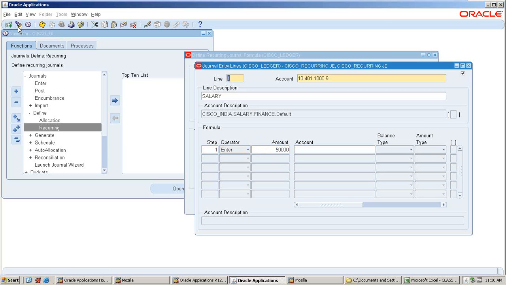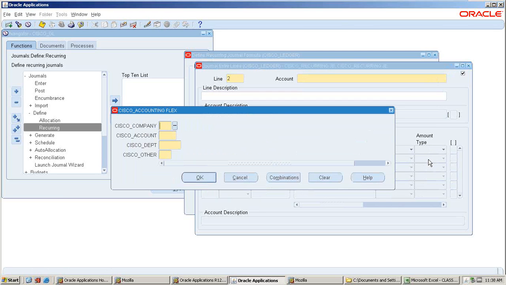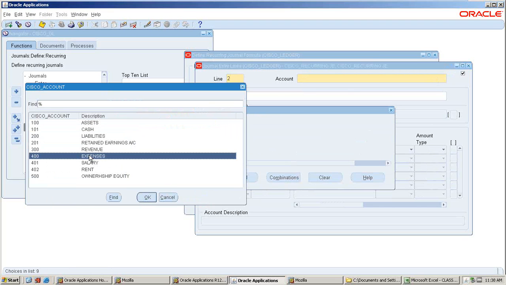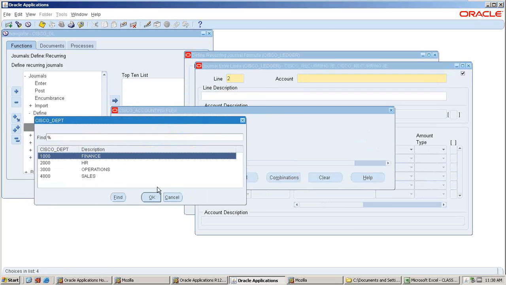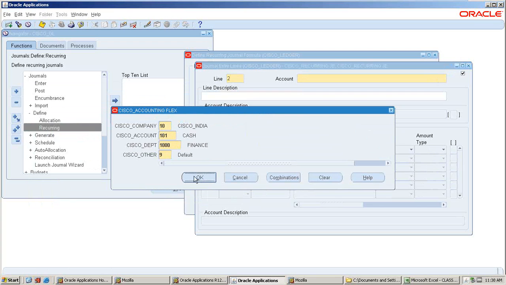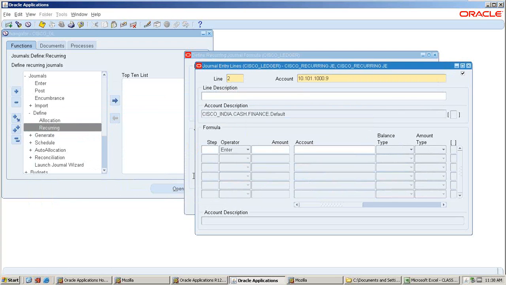Go to the header level and click on new, and then line number 2 and account. Okay, in this account let us go to salary to cash, because for a journal entry you need to create two lines, right? Salary to cash, step 1, and here I'm giving minus 50,000. Got it, right? Minus 50,000. That means it's a credit line. It represents the credit line, and that is the debit line.